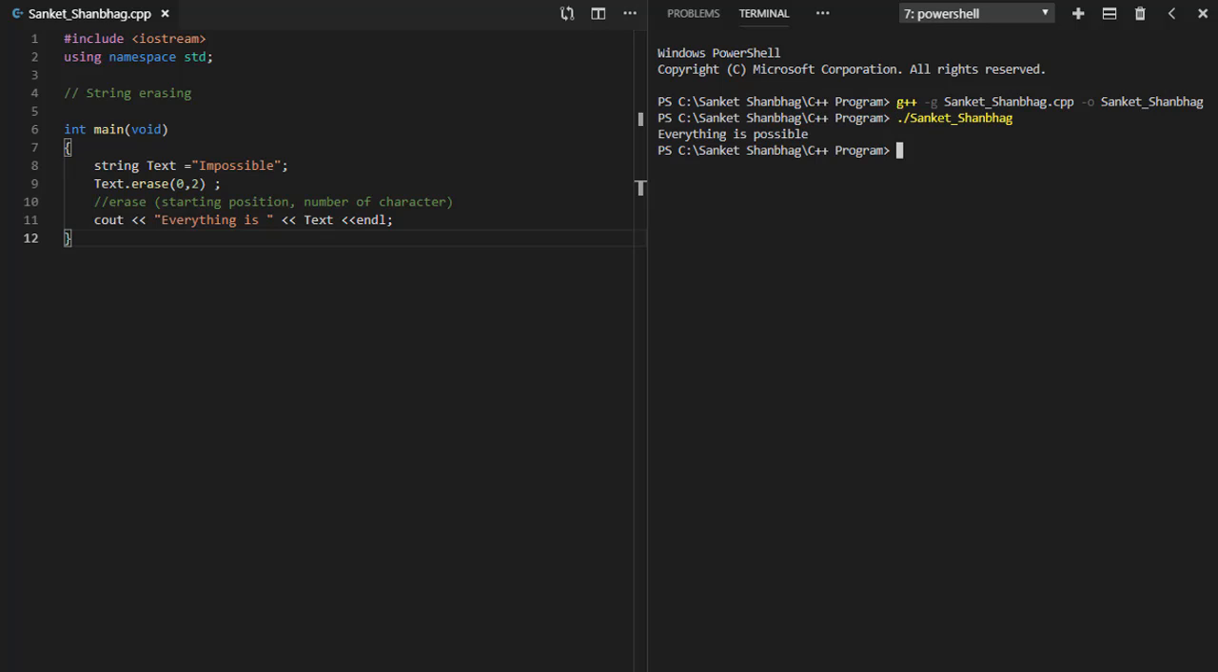In the next program, I am going to cover string erasing. We can erase substring from string by providing starting position and number of characters to erase using erase function.